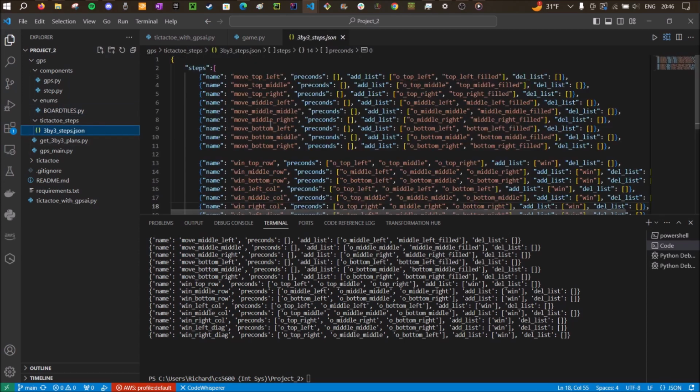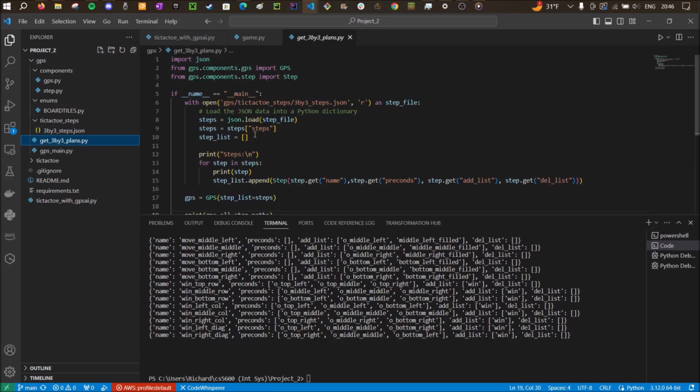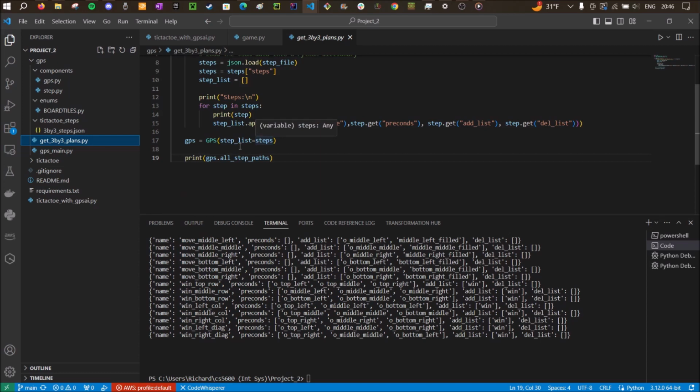Then here's the actual steps that I use to implement them. So you can see, I mean, Tic Tac Toe is a simple enough game that we're not deleting anything. So, or at least my implementation of it didn't delete anything. So that's all empty. But yeah, JSON, super nice, way easy to read, at least in my personal opinion. So yeah. This one was just for testing out. It will basically just load in the 3x3 steps, and yeah, you can test it out a little bit yourself.